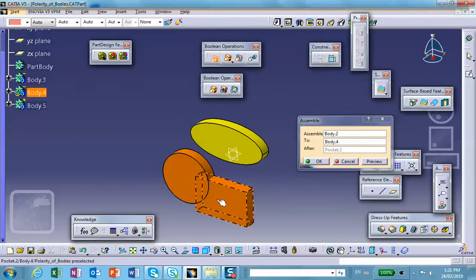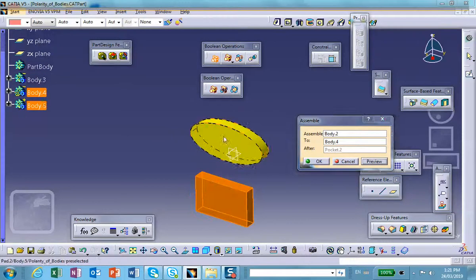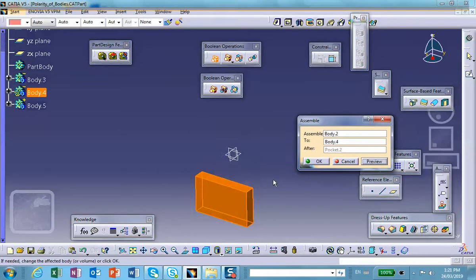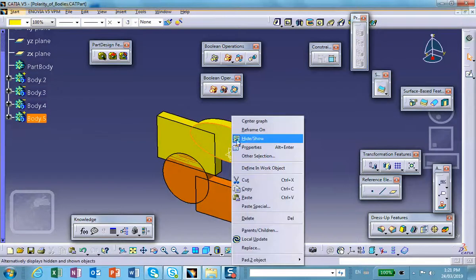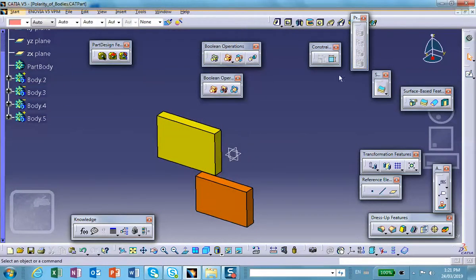Okay, let me hide that. Hide these guys because I'm not using them. Right there. Okay, let's try it again. Cancel. Okay, let me hide this so that it doesn't distract you. And hide that. Okay, so let's try it again. Assemble.